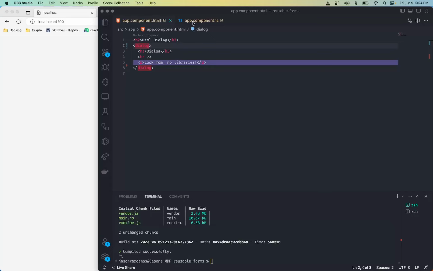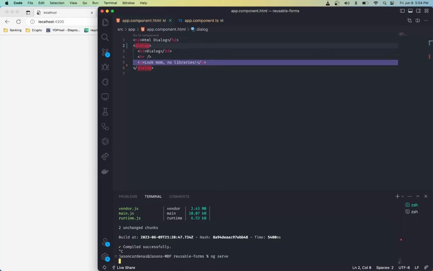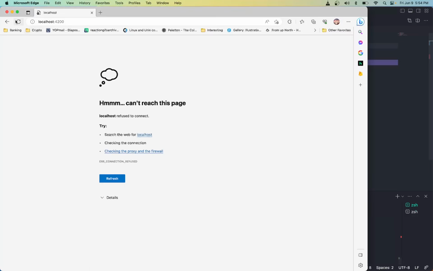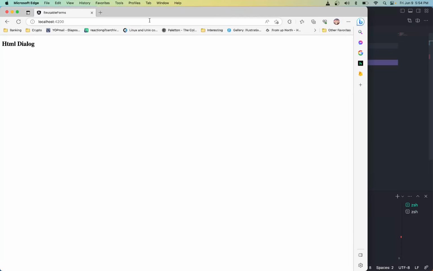So let's dive in. First, let's just go ahead and start our server. So ng serve, get that running. It's a really simple setup here. We have our markup. We have our native dialog window. Let's go ahead and refresh the browser. Yes, I'm using Microsoft Edge. It's actually not too bad. Yeah, I suggest you guys try it out.